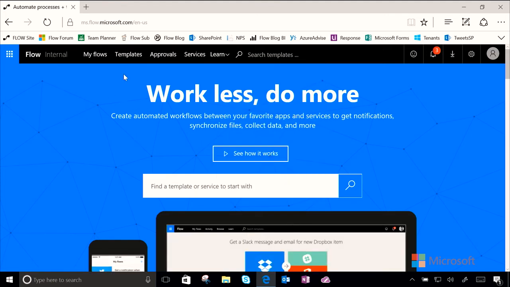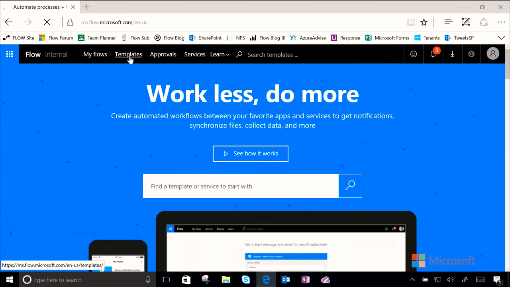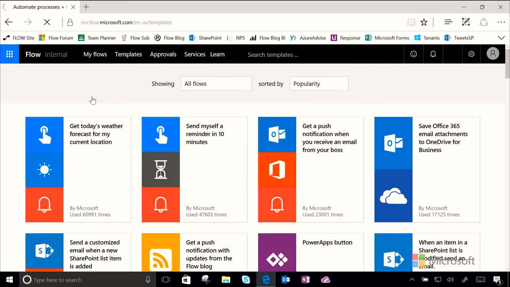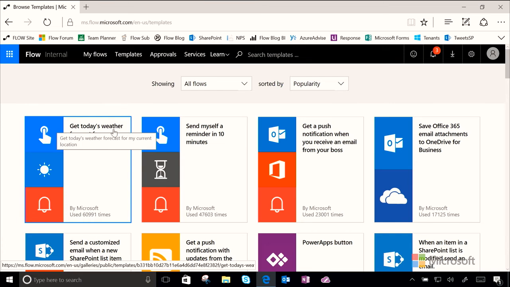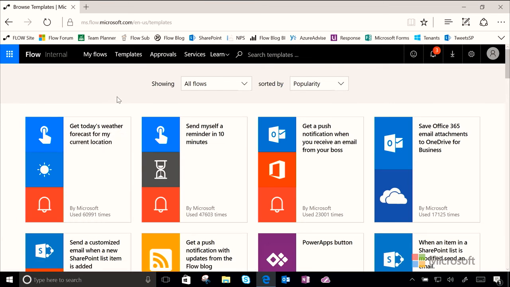And then let's go ahead and just jump into templates real quick, and I'm going to show you some of our most popular ones. So you can see here at the top, we have all of our Flow templates sorted by popularity. A really popular one is to get today's weather forecast for my current location. That one uses the Flow mobile app. We'll talk about that a little bit more in just a bit. A couple others are to send yourself a reminder, to get push notifications when you receive email from your boss, or to save Office 365 attachments to OneDrive for Business automatically, which we'll actually jump into also in a little while.